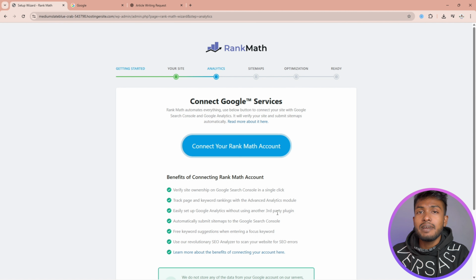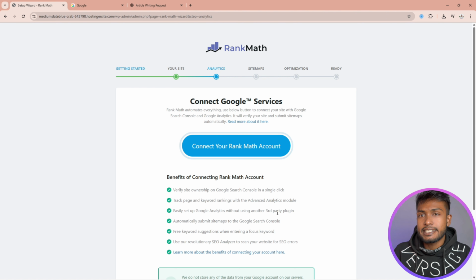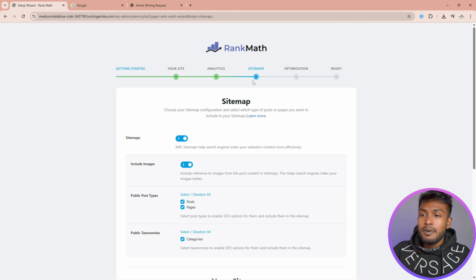Now you need to connect Rank Math with Google services. If you connect Rank Math with Google services, then you will get lots of data like impressions, clicks, CTR, and average position on your WordPress dashboard. But you can do this later, so I am going to skip this step. Now, the Rank Math default sitemap and optimization settings are the best for us, so I am going to skip these 2 steps.